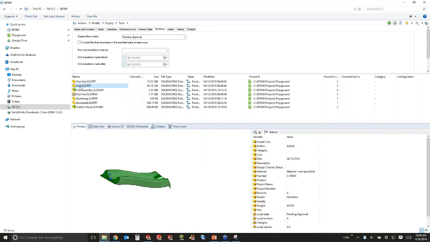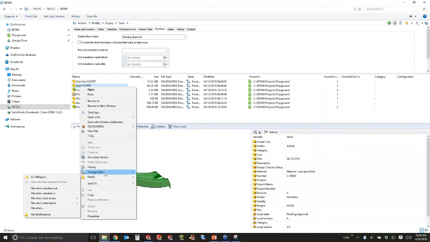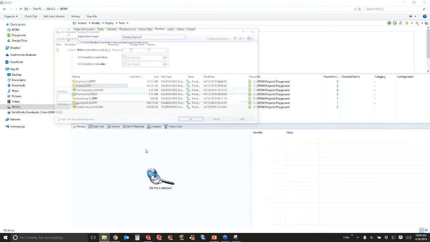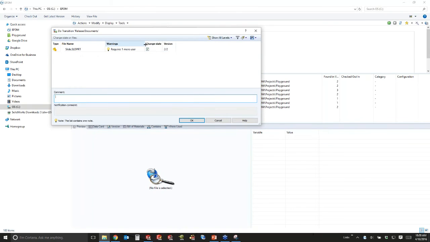The slide has already been done. That guy's ready, so I'm going to go ahead and approve that. Now when I release it, it says it requires one more user. Some of these workflows have multiple people that must sign off on things. So you may have manufacturing and quality, or maybe purchasing and engineering that needs to sign off. Slide looks good. Sourcing from localhost.